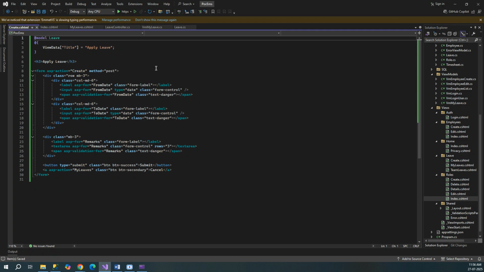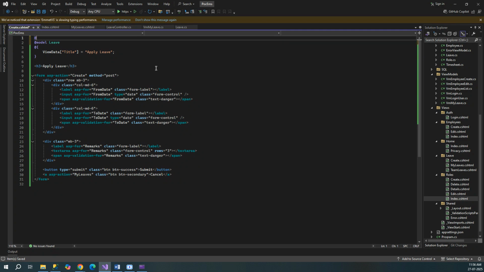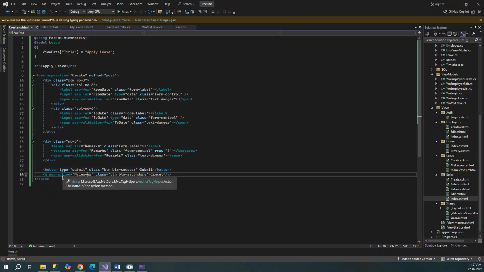So it is taking model leave already, but let me also add, for the safer side, using POC EMS dot view models. Great. Okay, so now this is apply leave. Here we are applying leave. Here we have a form with just the from date, to date, and remarks, and then there is a submit button, and then there is an action that says cancel. Basically this is just going back to the my leave page.